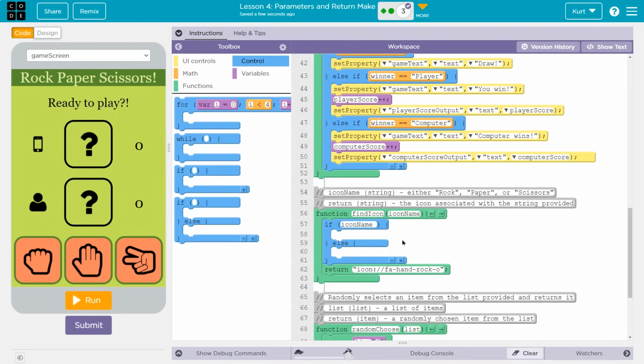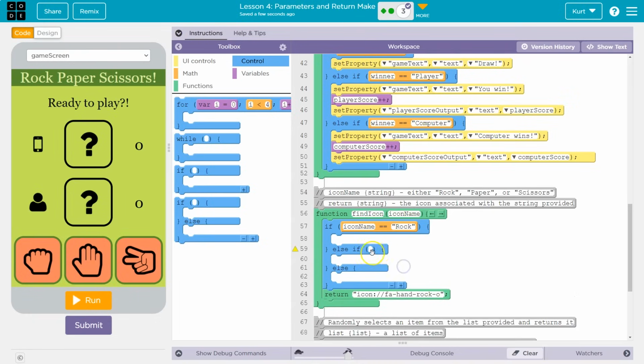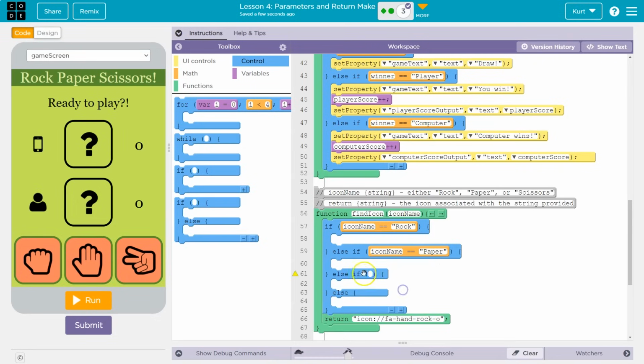So if icon name is equal to rock, boom. And then we're going to want to do, let's go ahead and I click the plus to add an else if icon name is equal to, because equal equals is the equality operator, we're checking for equal, we're not assigning it a value.